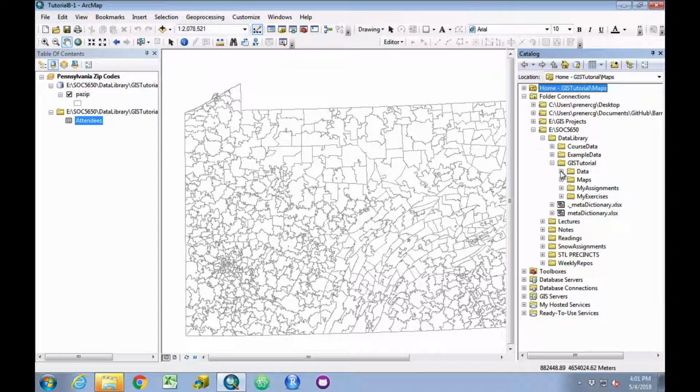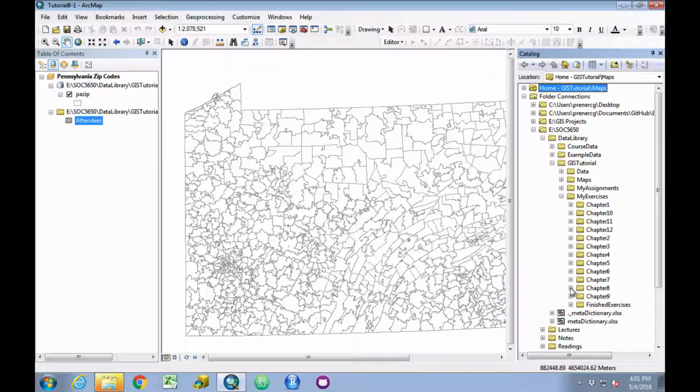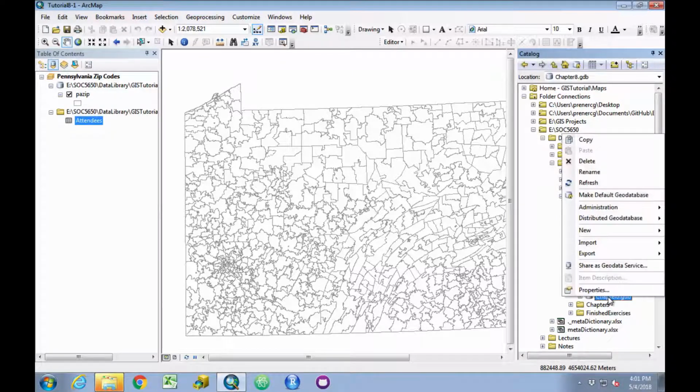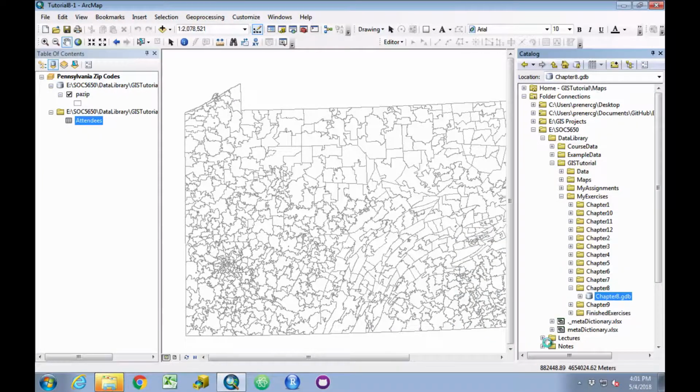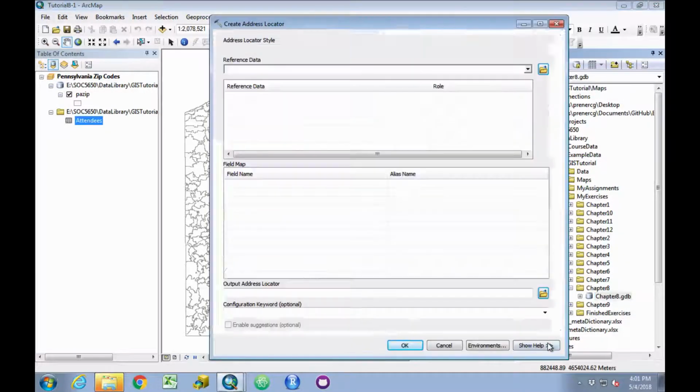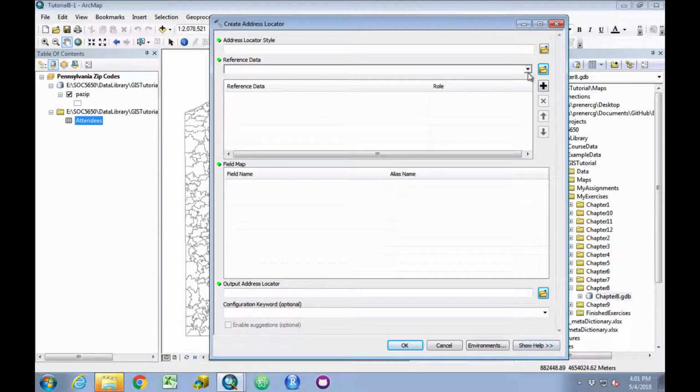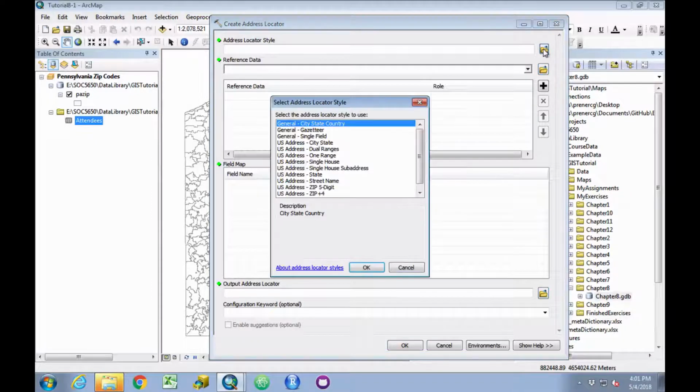So I'm going to look for the Chapter 8 Geodatabase following the book's instructions. We're going to right-click on the Geodatabase and go to New, Address Locator. The address locator is going to be the master list of zip codes that we'll use to reference when we want to geocode our table of attendees. So first we want to define the appropriate locator style. We'll click the Browse button next to Address Locator Style, and we're going to choose US Address Zip Code 5-digit.